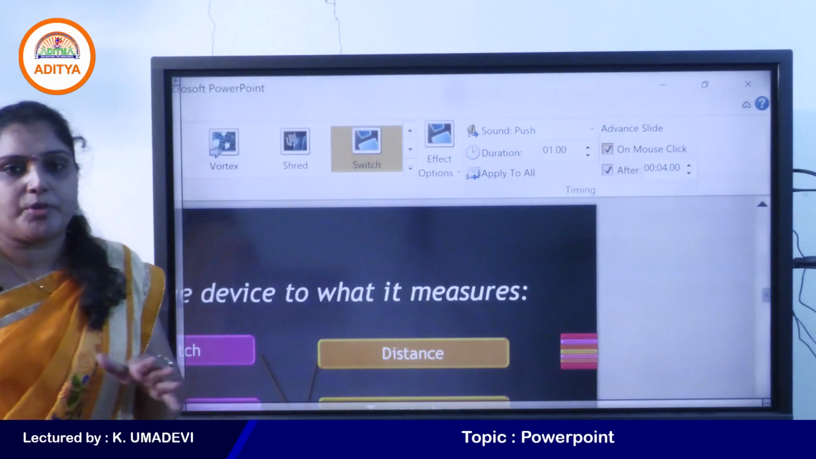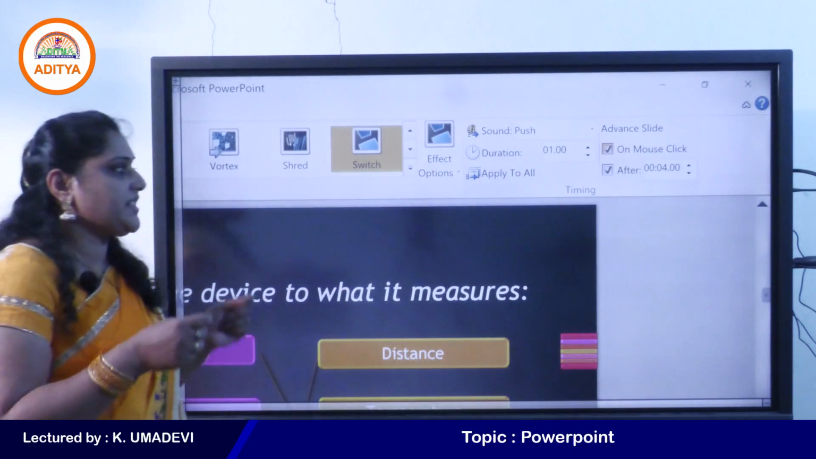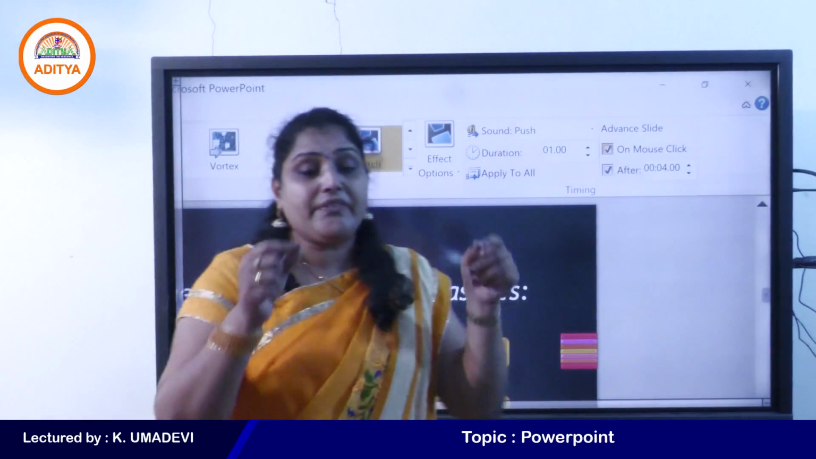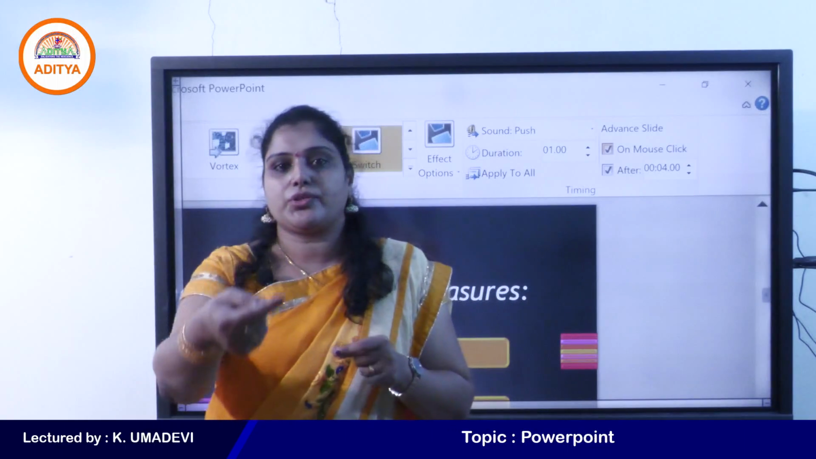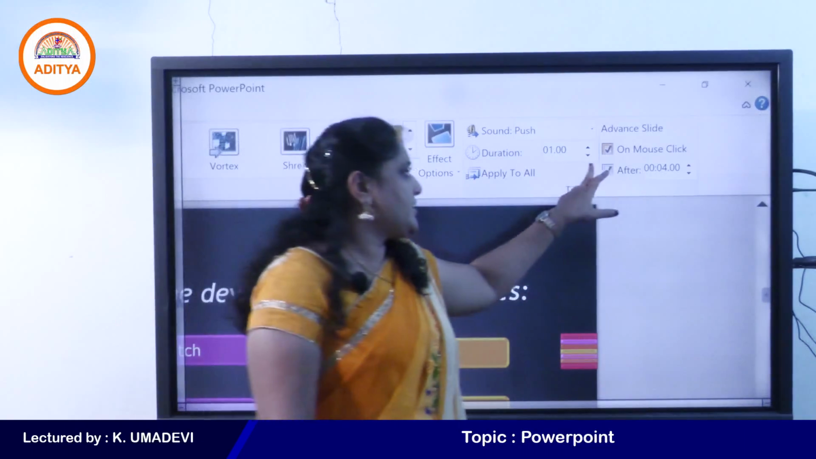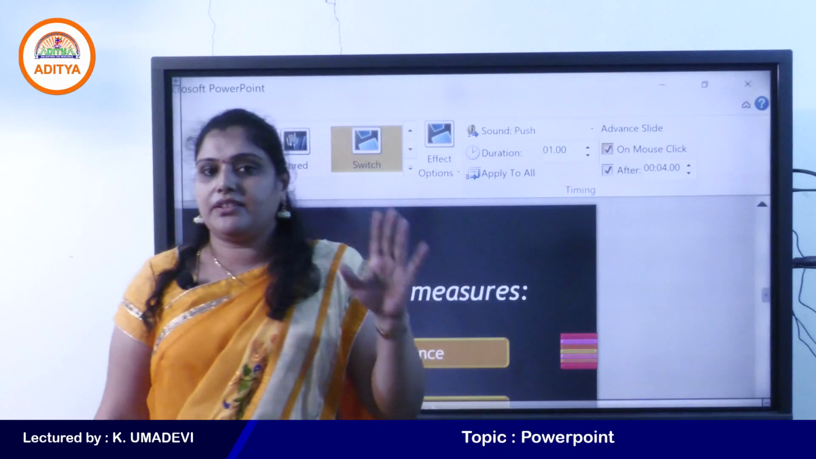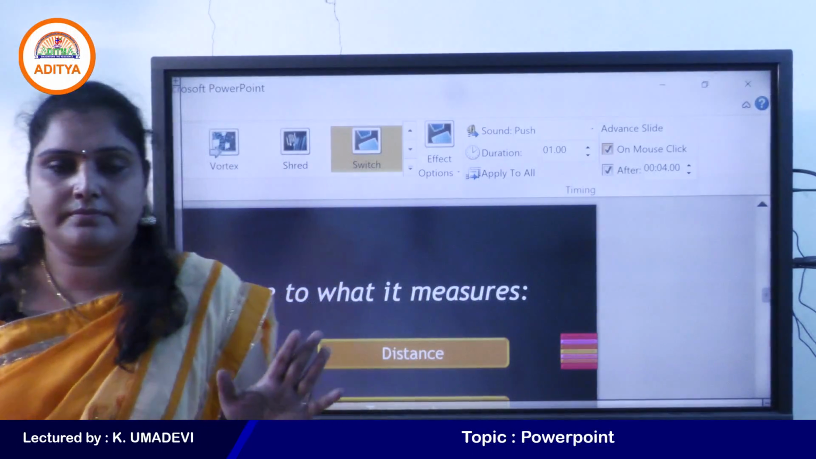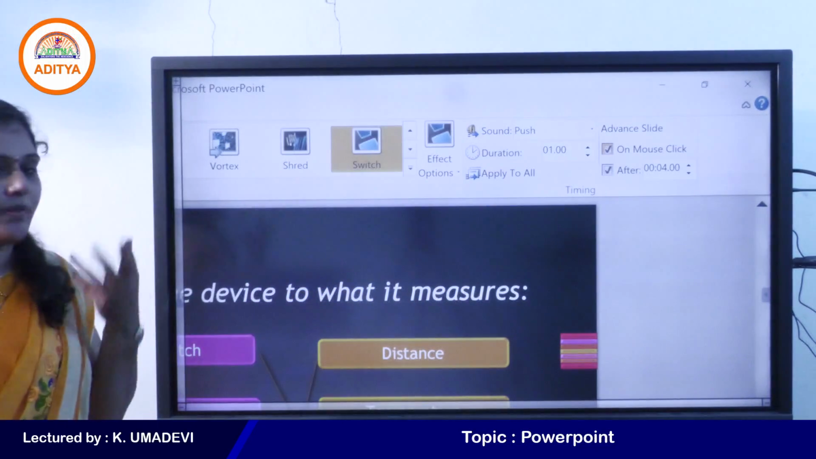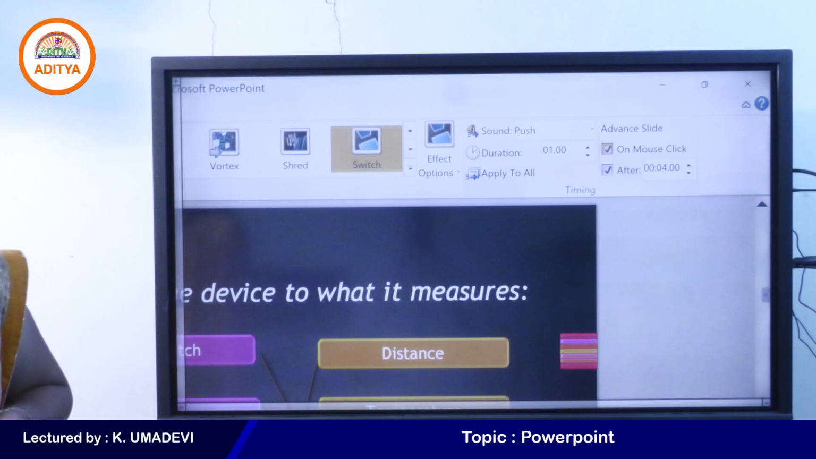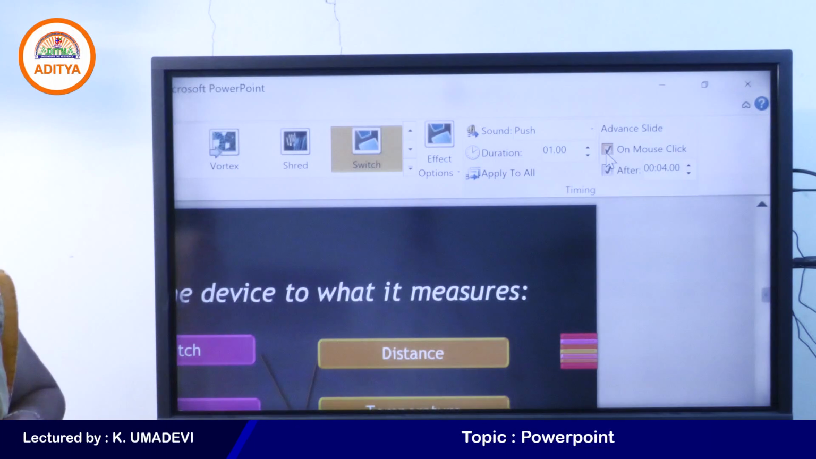And the next most important thing is, if you want to set timings between the slides to run the slideshow automatically, select after and you can select the time. Okay, that is seconds or minutes. What do you want, okay, to set the timings between the slides.